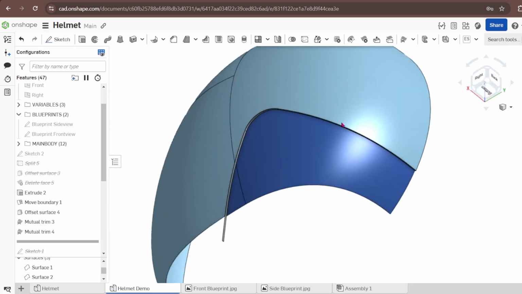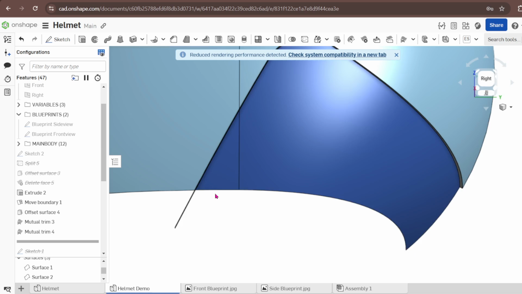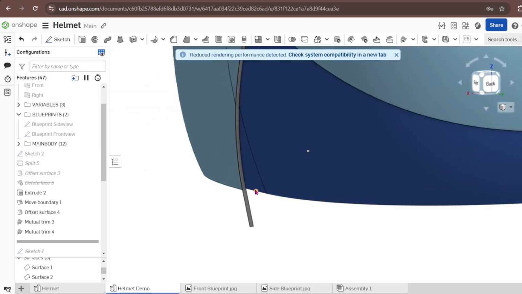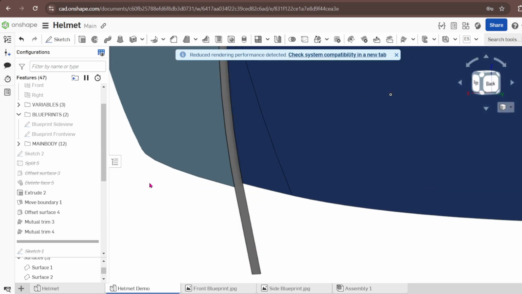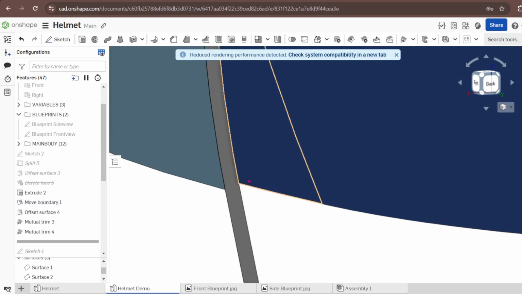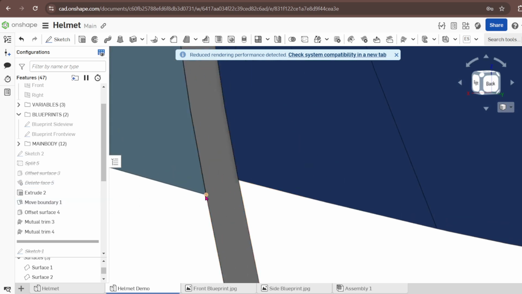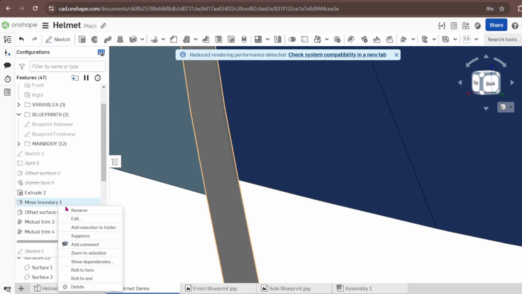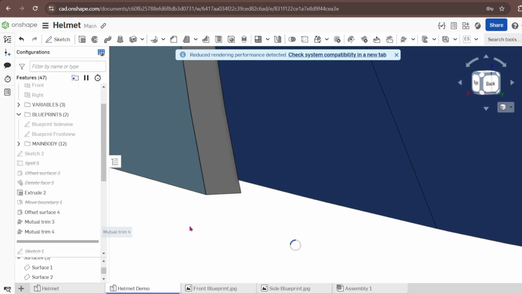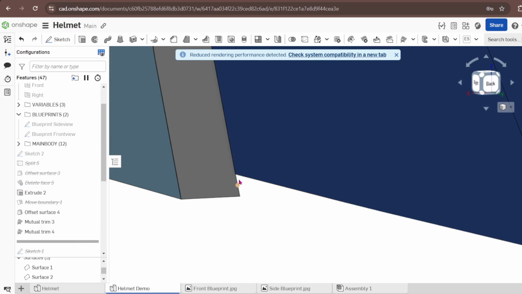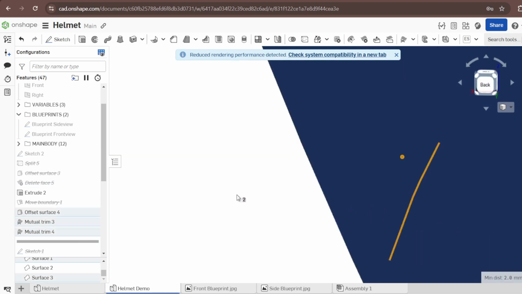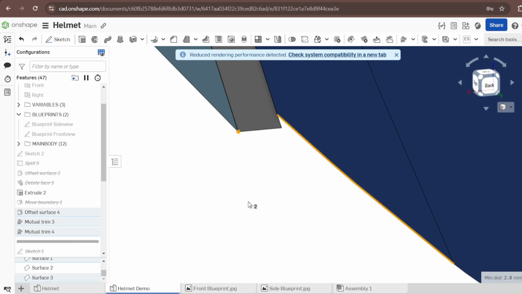Okay, and let me just show you a quick tip on how you can now remember we said move boundary. Even if you don't move boundary, you might realize a surface will be left here. Let me suppress this move boundary for you to see what I mean. You see this one here. Why? Because this surface and this surface, they are not coplanar.